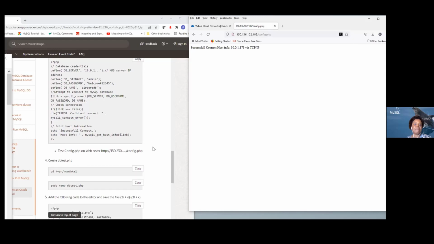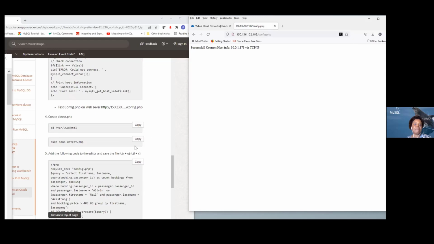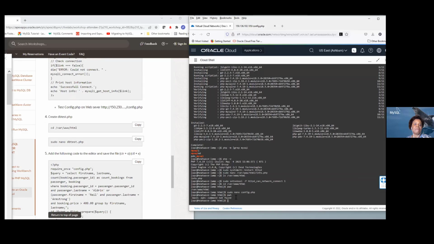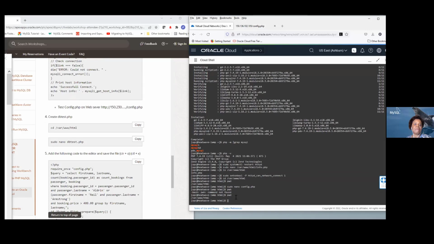Okay, you're not done yet. We can just connect to the database. Let's read something and display it. We're going to go down here. We're still in the HTML folder. Make sure, do a PWD, make sure you're there. If you're not, go there.